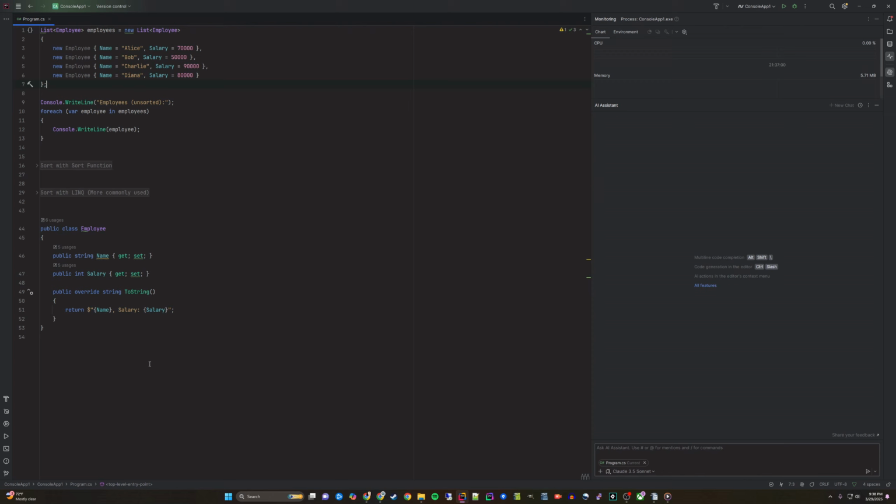In this video, we're looking at how you can easily sort a list of objects in C# by a specific property. Sorting lists is a common task you'll run into frequently when working with collections. Let's start by creating a simple employee class with two properties, name and salary. This will help us clearly demonstrate sorting by different properties.